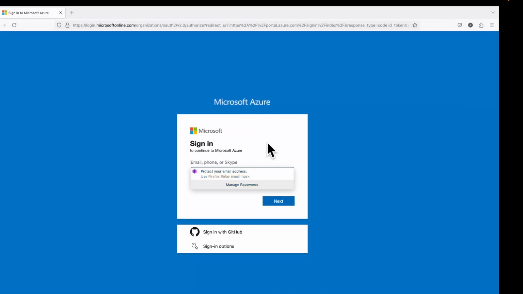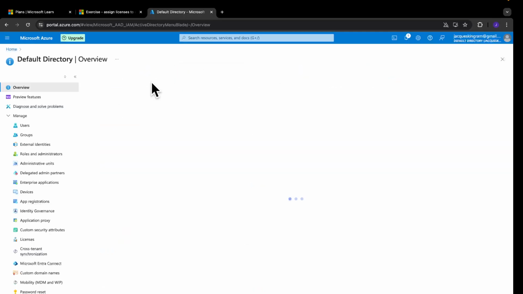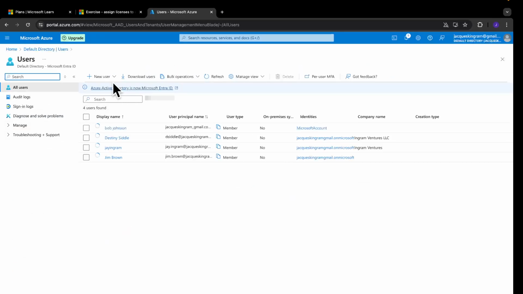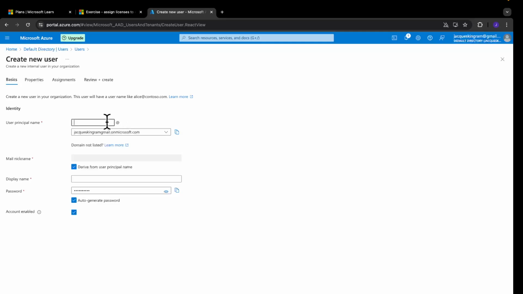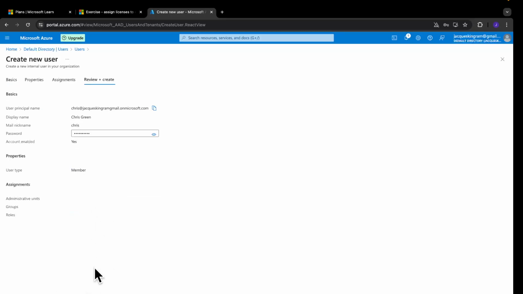All right, so the first thing we want to do is come here to Entra ID. Let's go to users. All right, new user, create. So principal name is going to be Chris at, followed by the domain name. Display name is going to be Chris Green. We have here his temporary password. We're going to want to copy that. All right, and let's review and create.